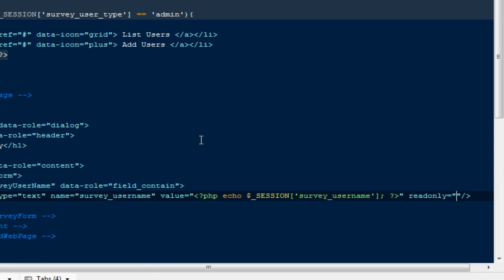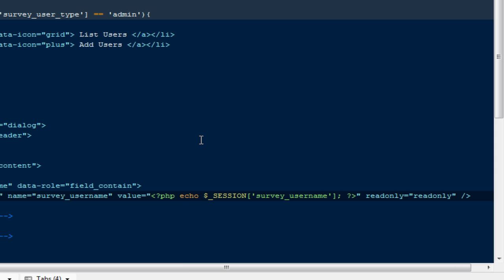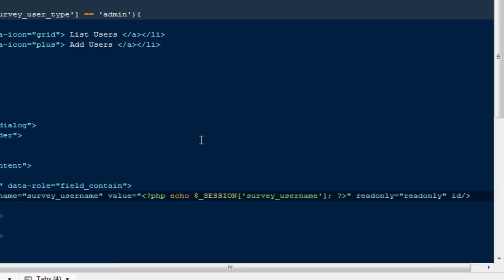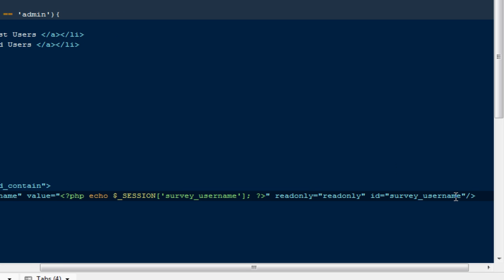Now if you want your application to let the user change the username, you can probably remove this particular read only stuff, but I'm gonna keep it here because I don't want a logged in user to use someone else's name while filling in the surveys. And guys, for the ID I'm gonna say survey username. Okay, so I'm gonna paste it here.